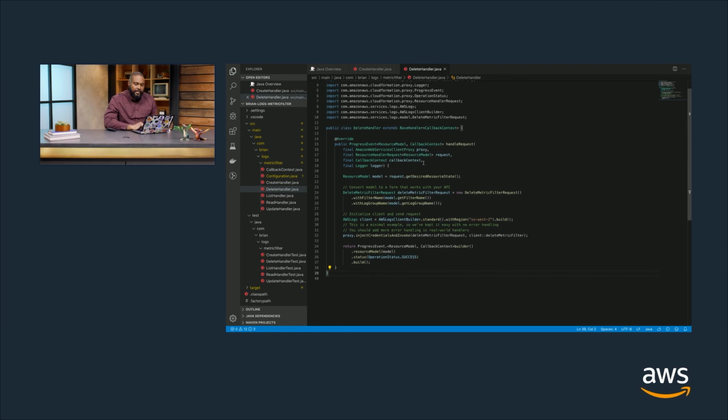So in our delete handler, we're doing the same thing. We're pulling back our desired state from the model. We're creating a delete metric filter request using some of the fields in our model. We're creating your standard AWS client. And once again, we're using the proxy object in order to invoke the delete metric filter request. And last, we're returning the progress event that includes our model and our status. And we'll save that.